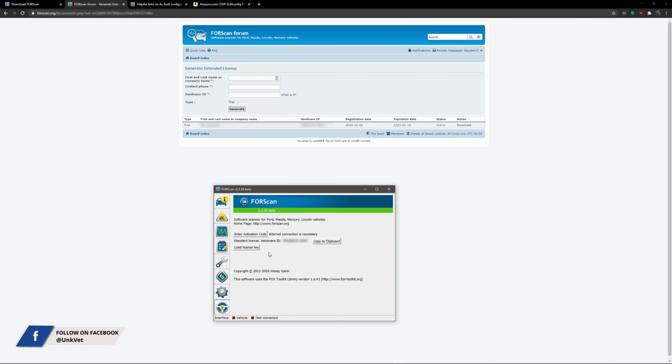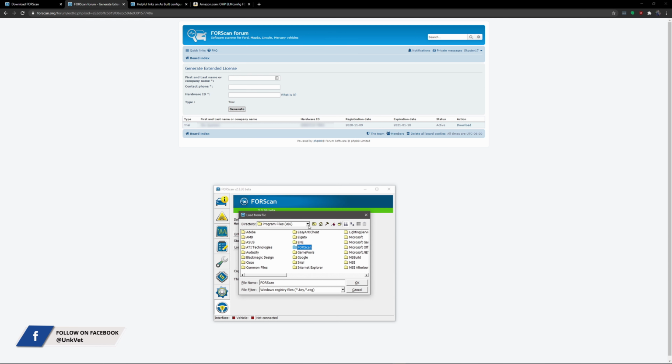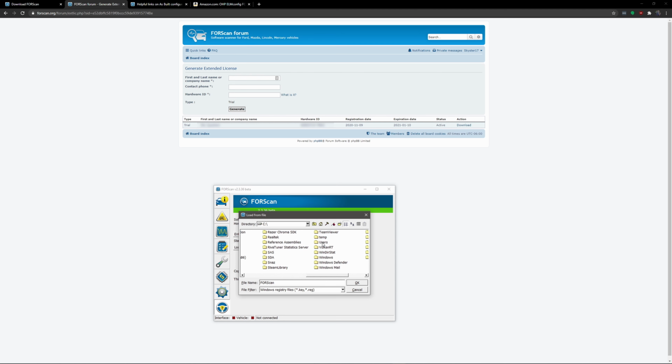Once you have that downloaded, you're actually going to need to go back into Forscan. You'll need to load the license key. So we'll click load license key. You're going to go, actually, it's not going to be in here. So you'll go back up to here, go to whichever drive that your downloads folder is on. You'll click that. You'll look for users. Go to users, you'll go to the name of your PC, and then you'll look for downloads. And then you'll scroll all the way to the right, and that's where your license will be.